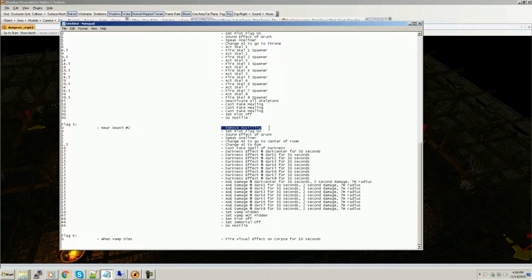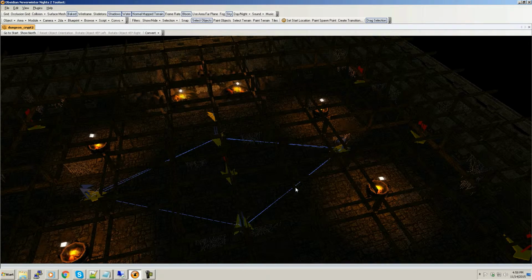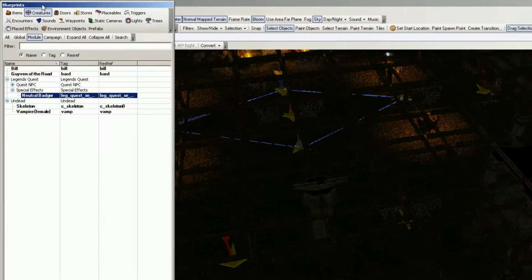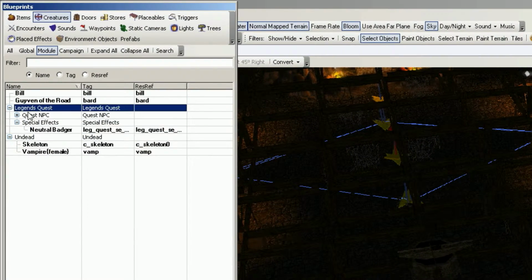You just need the one in your whole module. Each module just needs the one thing done to it, and you can use it over and over and over again. So what I'm going to do is show you what that is. In the special effects plugin, when you import it into your module, you're going to get this. In the Legends Quest under creatures, you're going to see special effects.